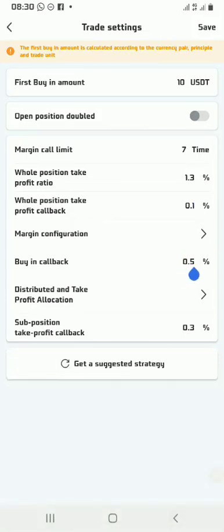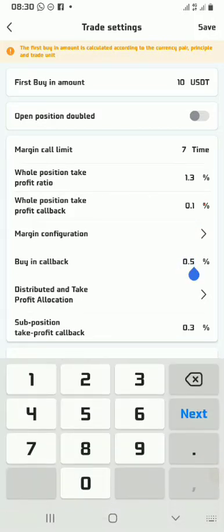Then this buy in callback means that immediately the robot sells here, it will start dropping again, and once it gets to this place, it will buy again. So on my own, I love putting it on either 0.2 or leaving it at 0.5.